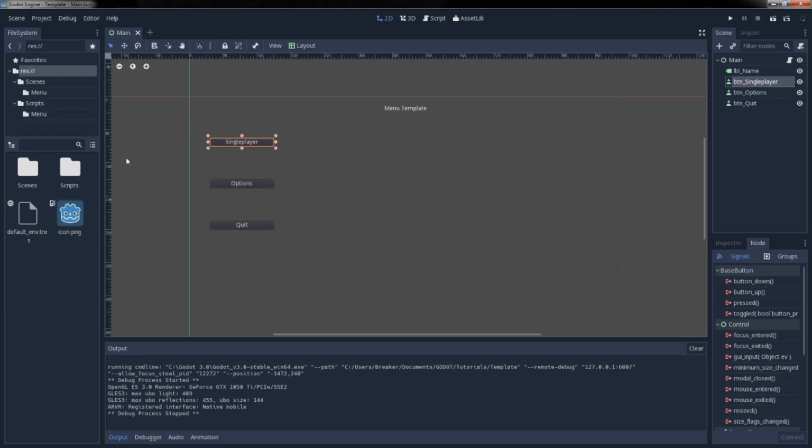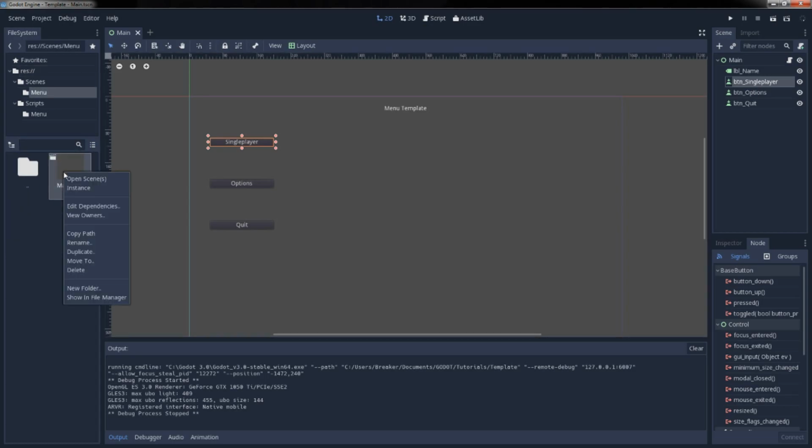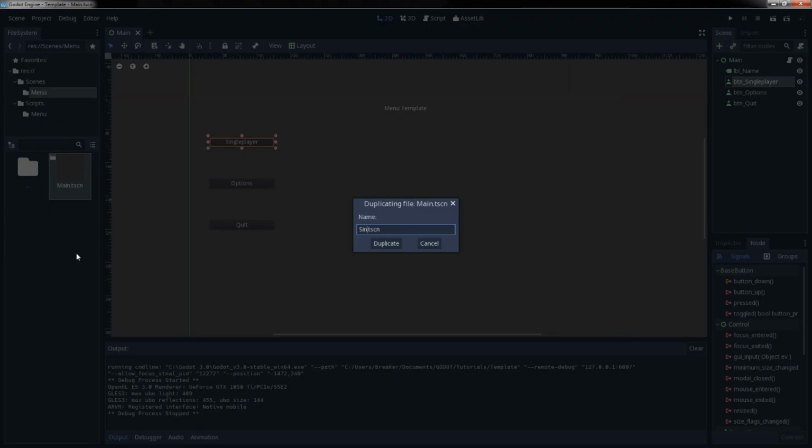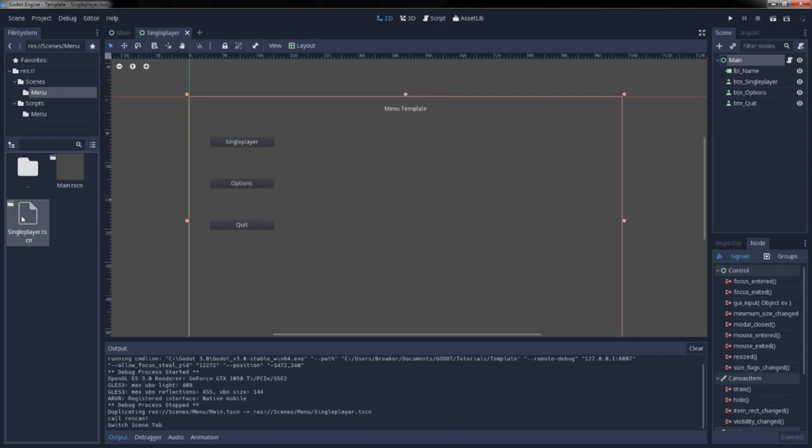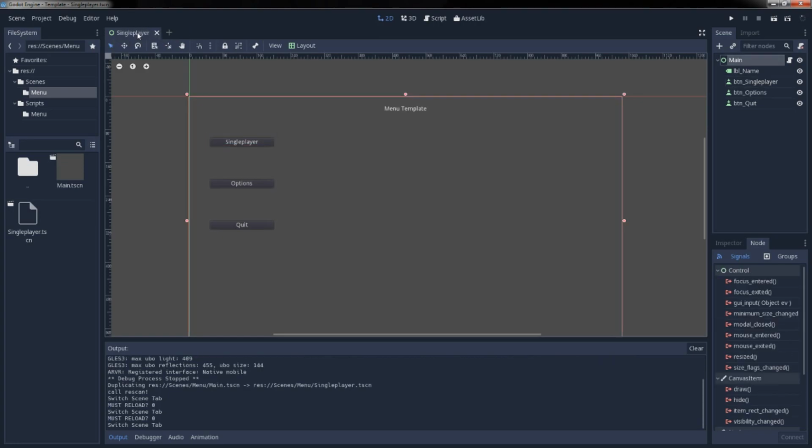Okay, so now we're actually going to create our single player template quick. So just go to scenes, menu, and now right click on main, duplicate, and then single player. Now double click on single player, but the first thing to do, at the top left here, you'll see there are your two scenes that you have open. You have main and single player. Click on main, and then let's just close main for now so we don't accidentally work in main whilst we want to work in single player.